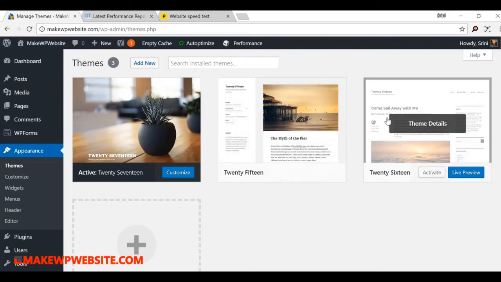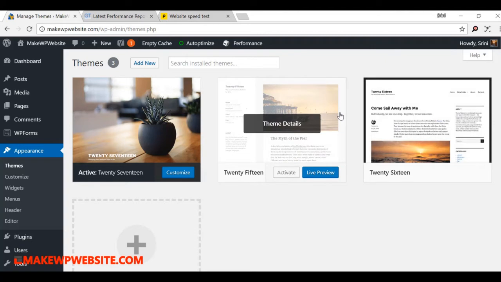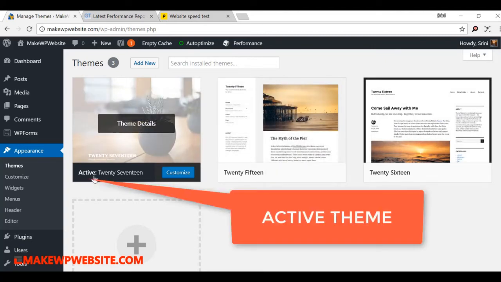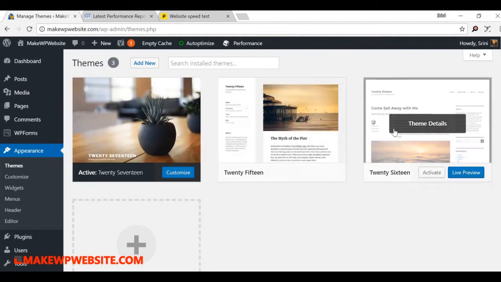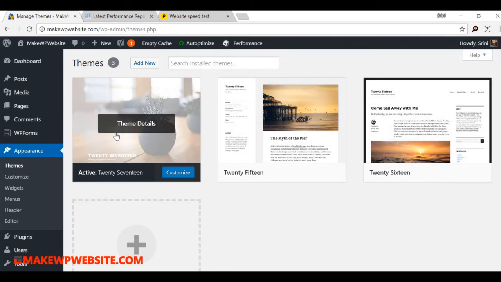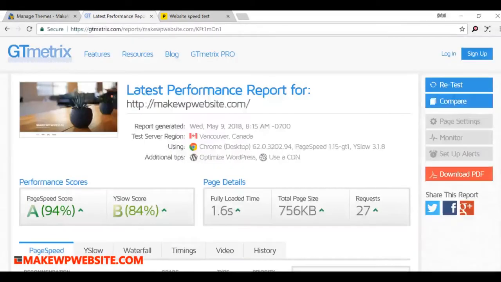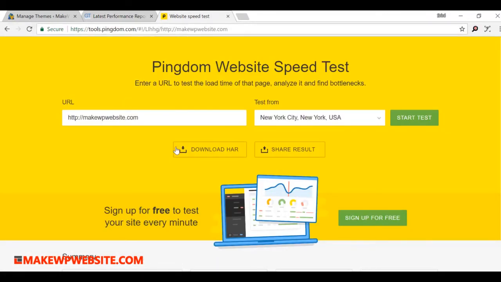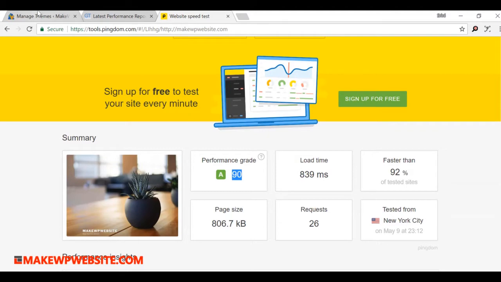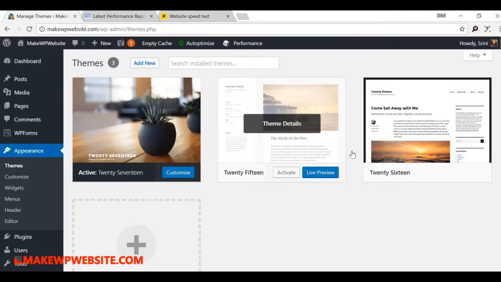Okay, so let's first understand which one is the active theme of these 3. Obviously, the one that is shown here is active, right? And if you want to change the theme, how do you do it? Before that, let's understand what the page speed is with this theme. I've just run it. Page speed is A, YSlow score is B, and for Pingdom it is grade A.